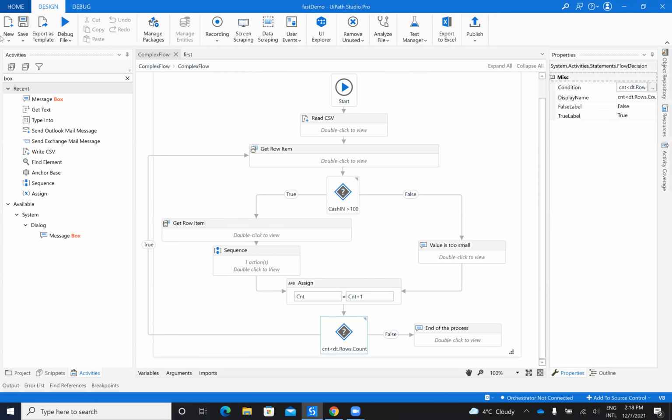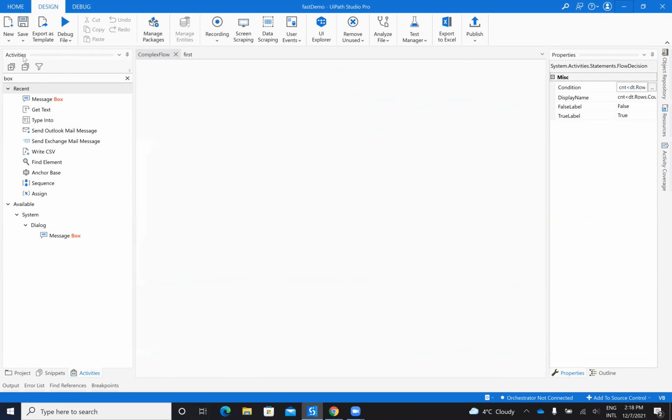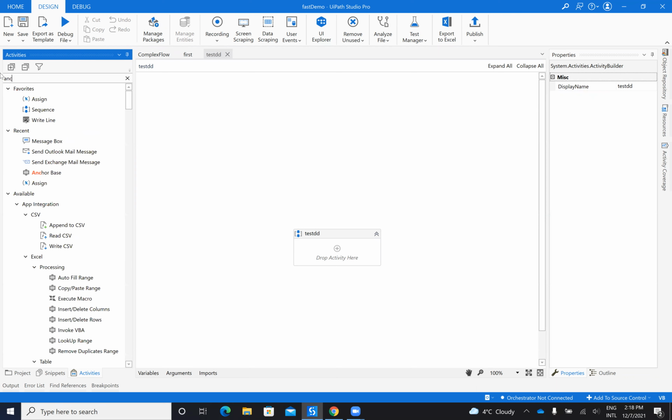To be able to do this, I will use an anchor base. I will create a new sequence, and I will call it test dim. And then here, to be able to work with this one, like I said, I will use an anchor base.